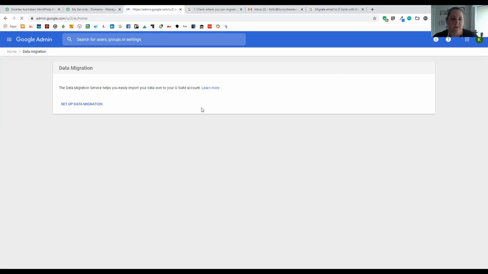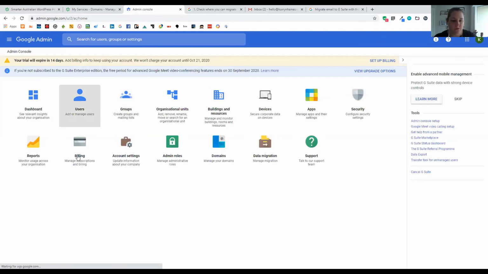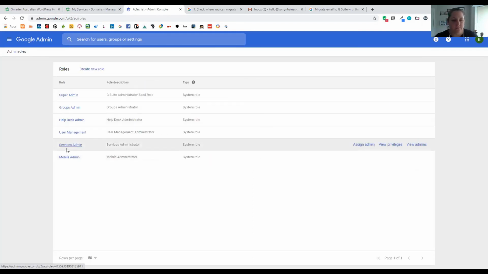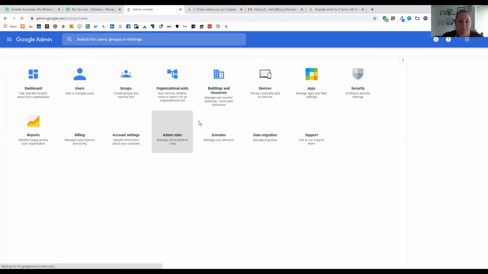And as I said, the admin console here is your central place for doing that sort of thing. So your users, your billing, your account settings, your domains. You can dig right into with admin roles if you have multiple people, and you can give them access to do certain things. And so that's all of these different admin levels. But that's getting really deep diving into what Google Workspace can do. So hope that's helpful.